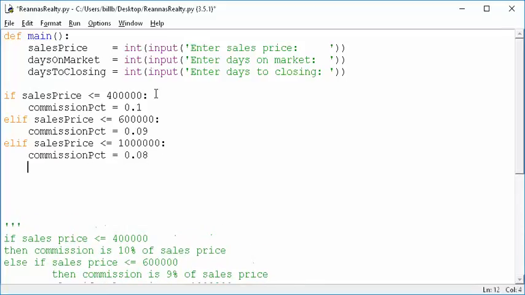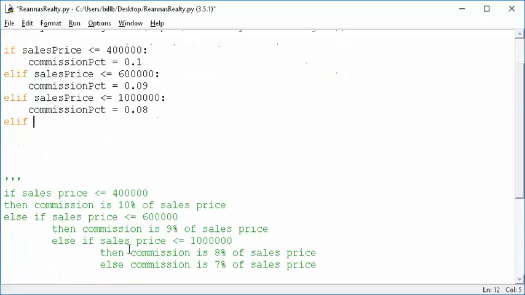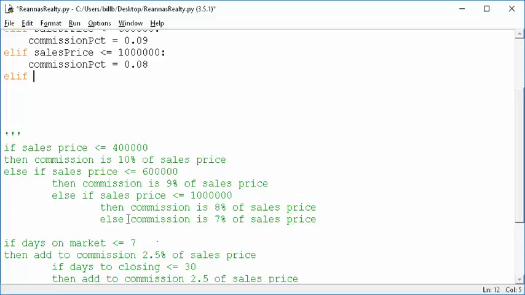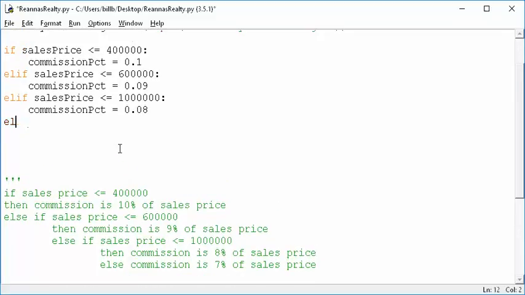0.08, and then the last one. Notice on this last one, I don't need to put another elif, right? Because I know there's only one more left. So we see that here, right? We can just use an else. So I'm just going to say else commission percent equals 0.07, right?